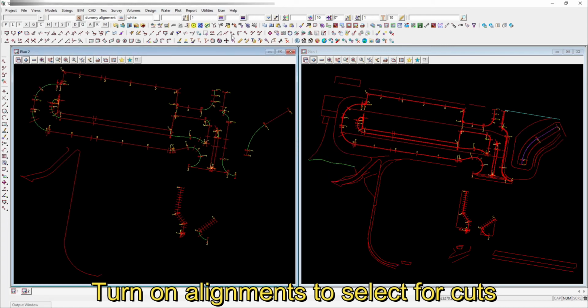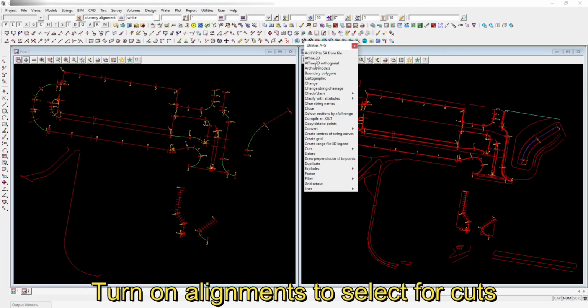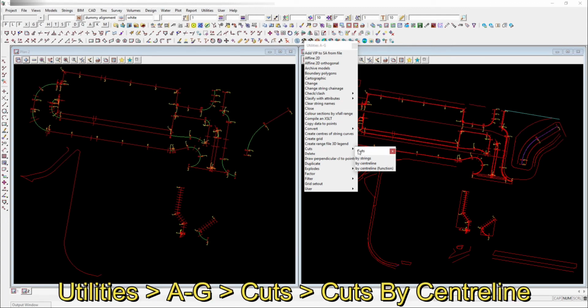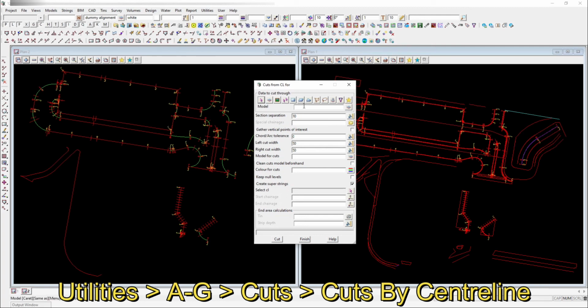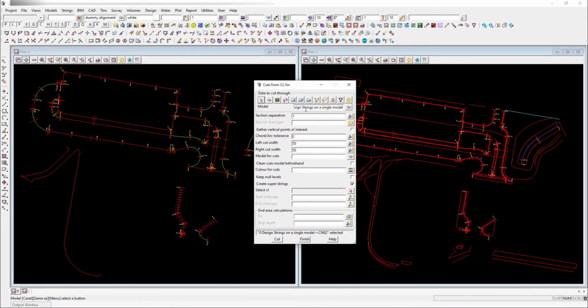All right. Now I just turned on my super alignments there on the left-hand side. So now to do the cuts, I'm going to go to Utilities, A to G, Cuts, Cuts by Centerline. So for the model to cut through, that's what you want to cut through. So that's the design strings on a single model.